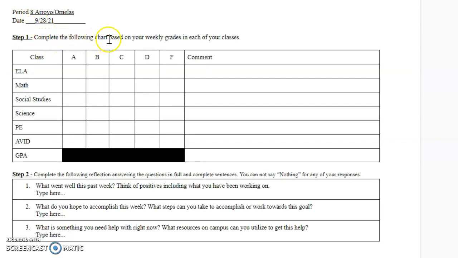Step 1, complete the following chart based on your weekly grades in each of your classes, okay? So if you have an A, I want you to give me the percentage. Are you at a 93.5 or are you at a 91.2? Give me the percentages for each of your classes. If you have anything that is a C or below, you must pick up a paper form and attend tutoring. I need to see comments. For any of you that have C or Fs, give me that comment.